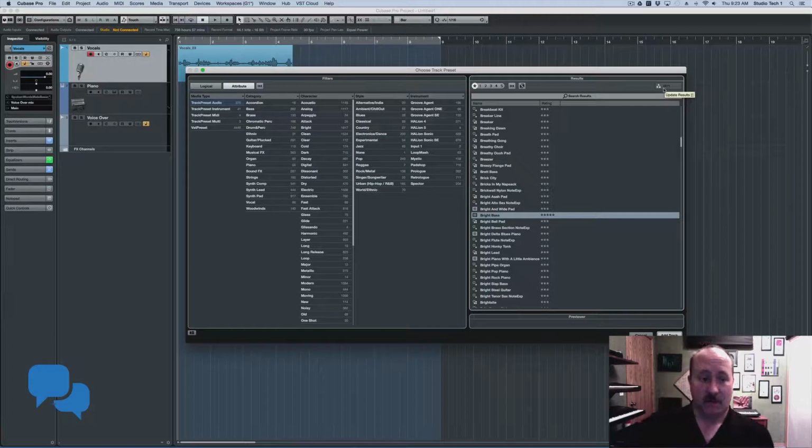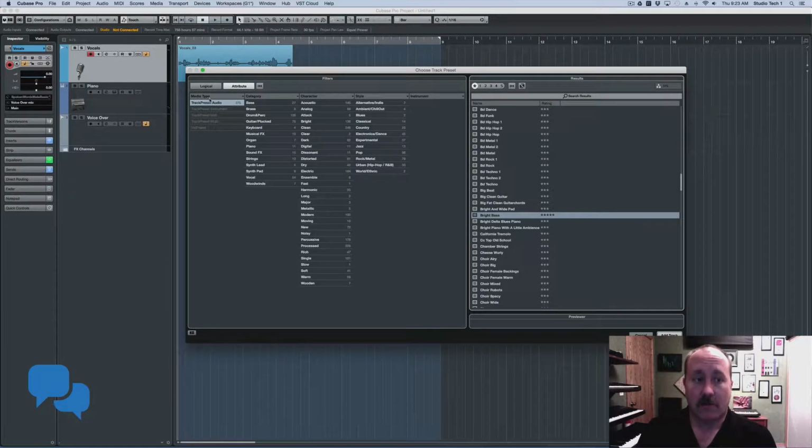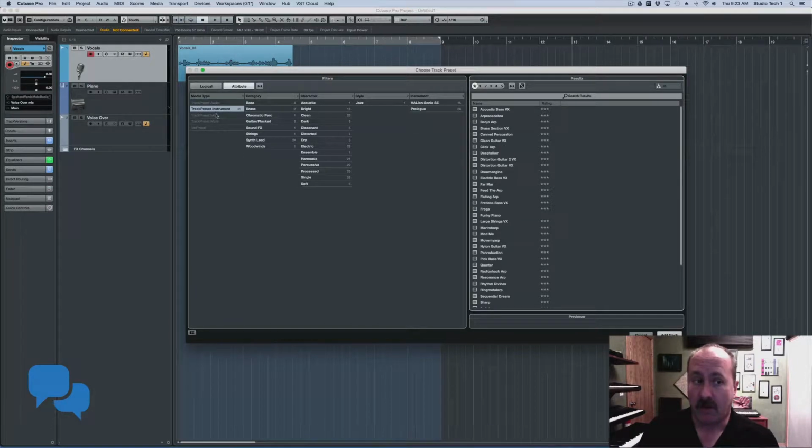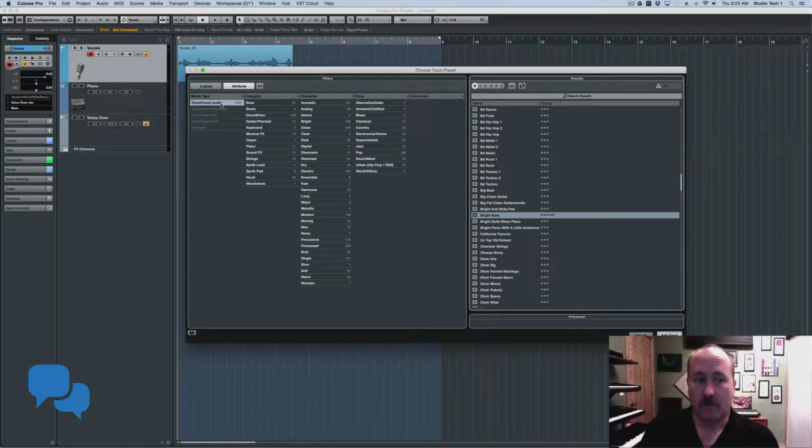That's how many total track presets Media Bay has in its library. And that's a lot to pick through. So we have track preset. The first column here is media type. We have track presets for audio tracks. We have track presets for instrument, MIDI, etc. So obviously, in this case, we're going to use audio.